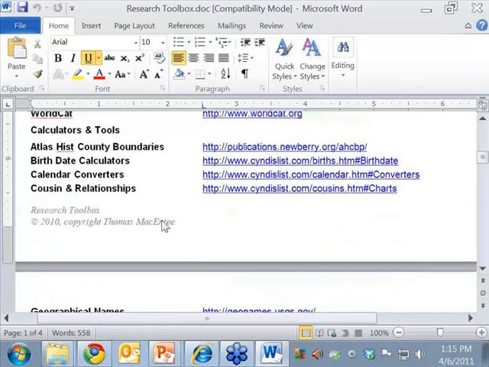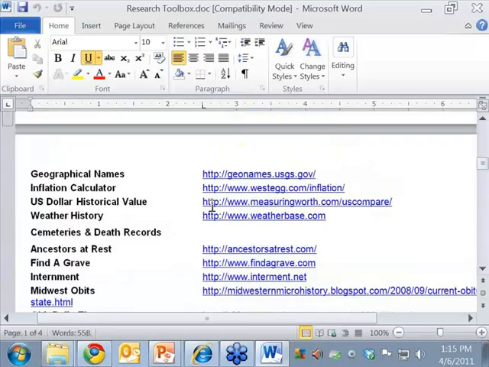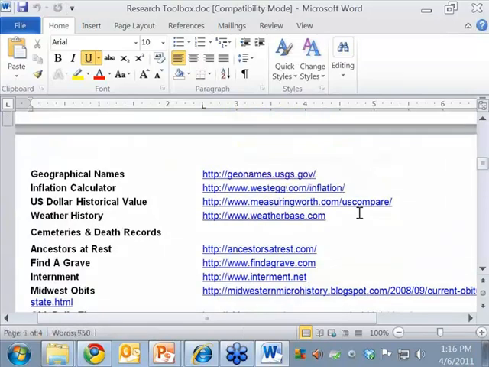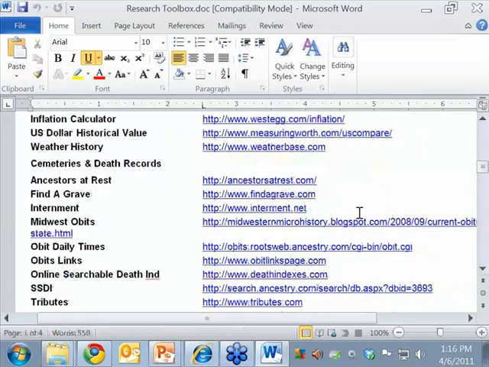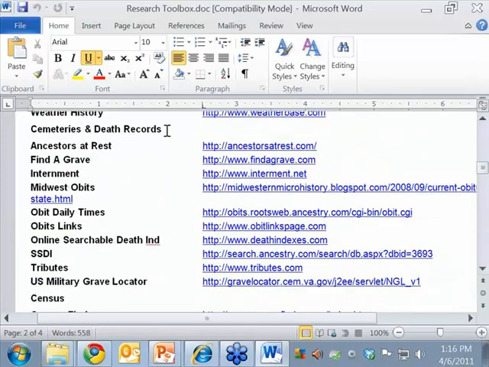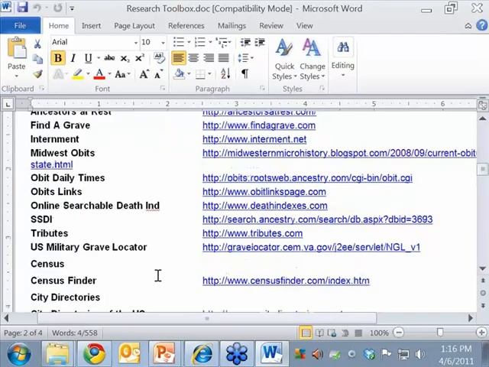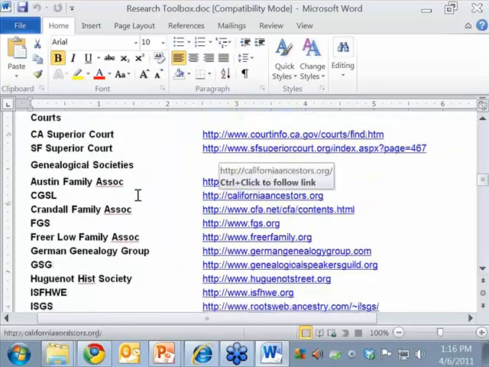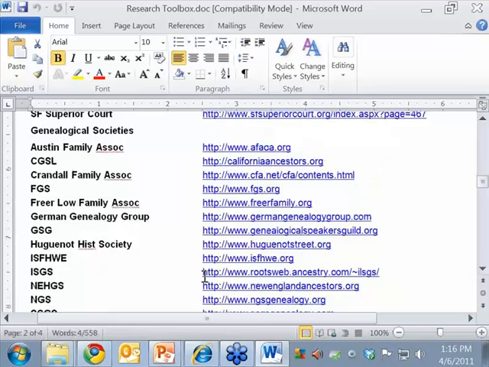What if you want to calculate the inflation rate or how much money was worth maybe back in 1860 before the start of the Civil War? So just to get an idea for what I've got here on my research toolbox, how I have it categorized. You notice within the category I have everything in alpha order because that's how it works for me. Census, courts, genealogical societies, I list the ones that I belong to and that I use the most.